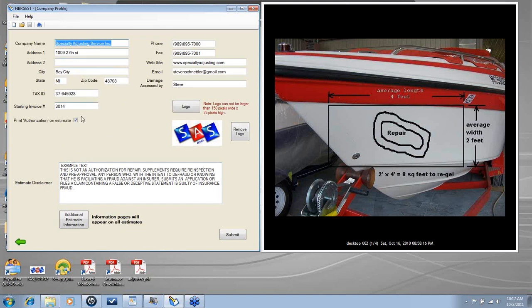Any information that you put on this page, you have to click submit when you're done to add it to the estimate. This button here, additional estimate information, would be informational pages that you could add or disclaimers that you could add, which would appear on all the estimates that you write.